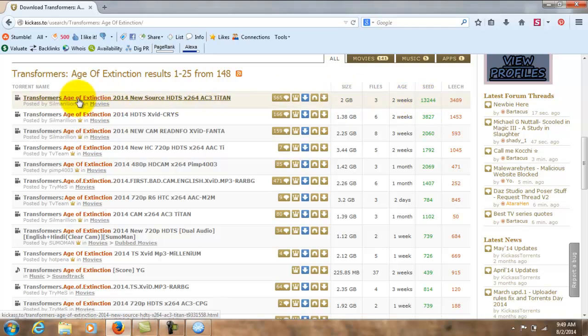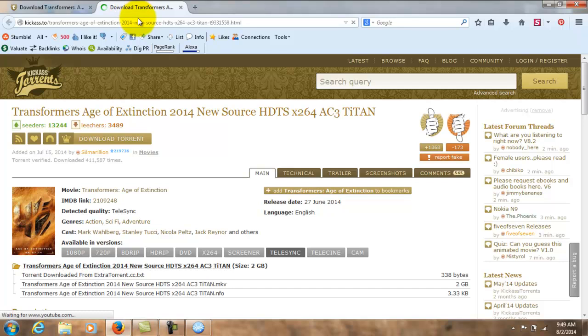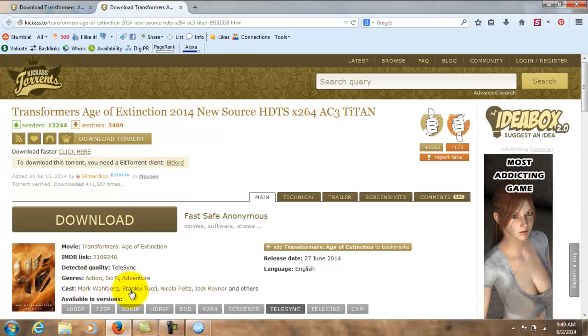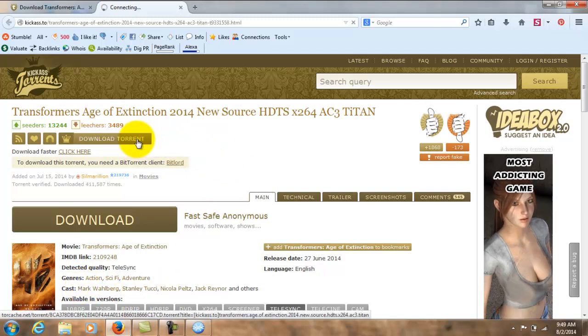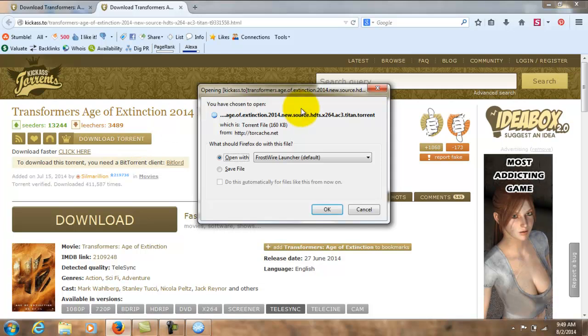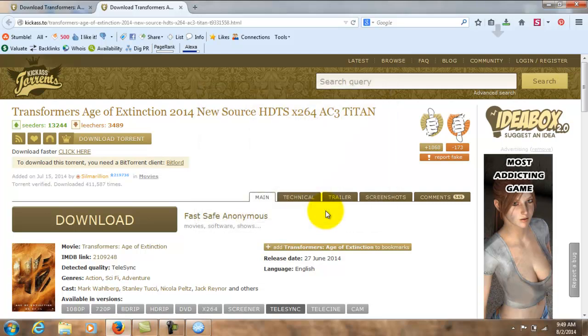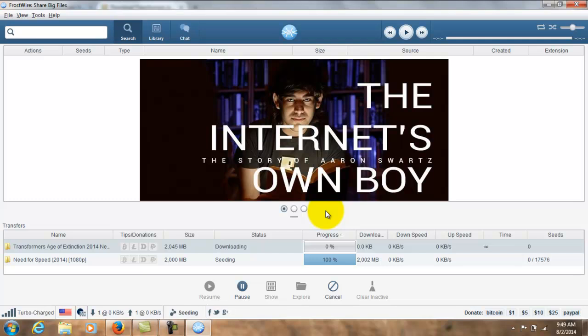So this looks like a pretty dependable file, so I'm going to right-click this and open this in a new window. Okay. Now, I make sure this is the movie I'm interested in, and then I click this link. There's the pop-up. I click Open with Frostwire. Okay. Now, this movie will be queued in Frostwire, and then Frostwire will begin downloading it automatically. See this here? This is the movie. And it is downloading now.